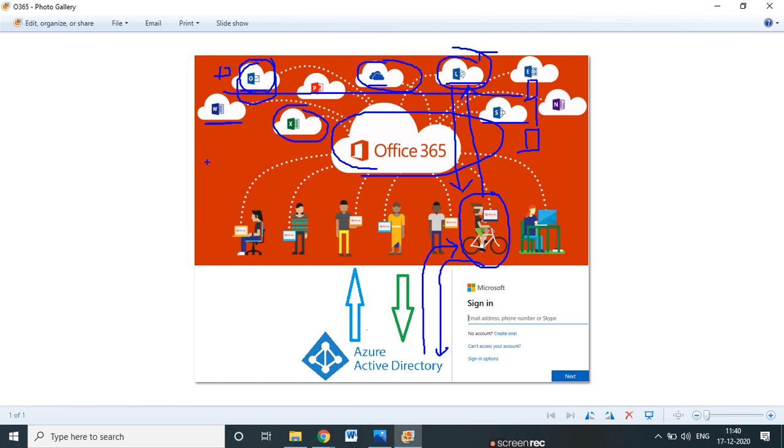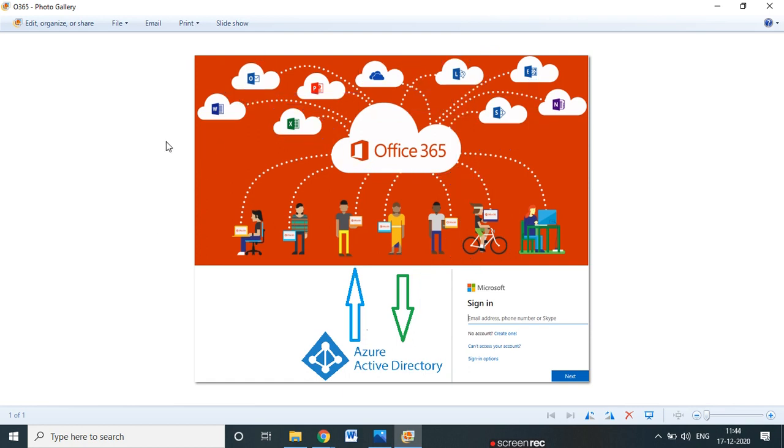So what Microsoft is doing is, Microsoft has bulk storage on the cloud, and we take a tenant. What I'm saying is, we take the tenant. So what does tenant mean?